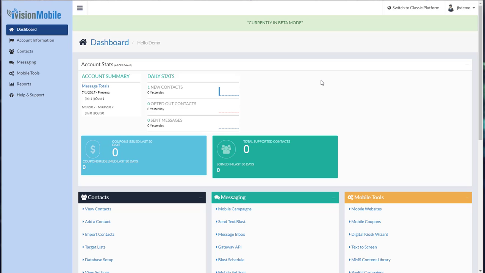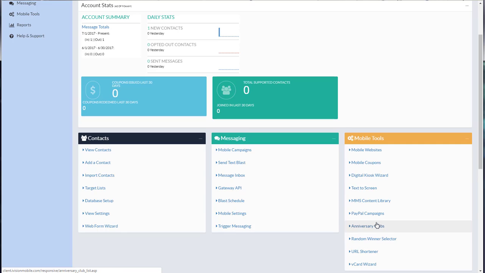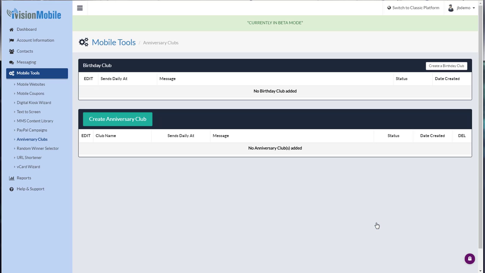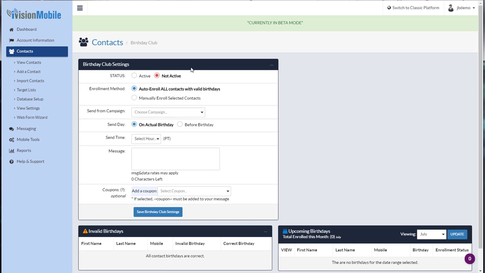To create a birthday club, all you need to do is go to your dashboard and under the Mobile Tools section, select Anniversary Clubs. From there, you'll go to the Birthday Club section and click on Create a Birthday Club. In here is where you'll determine your birthday club settings.